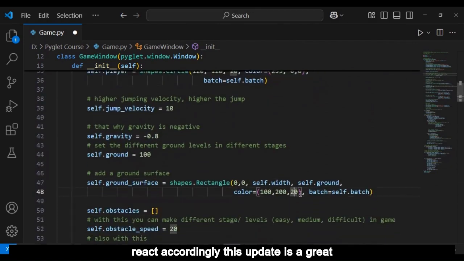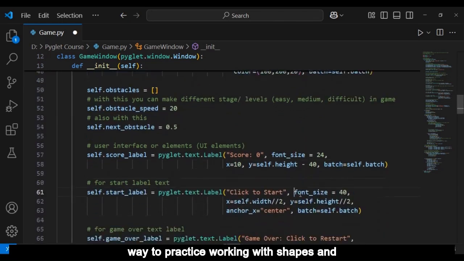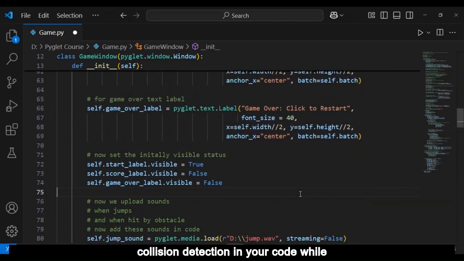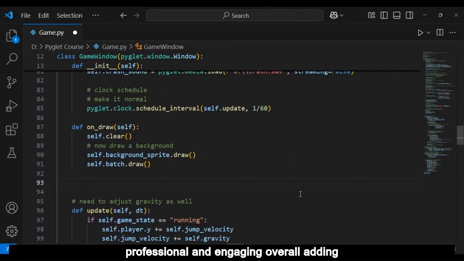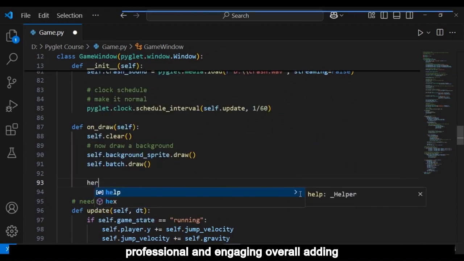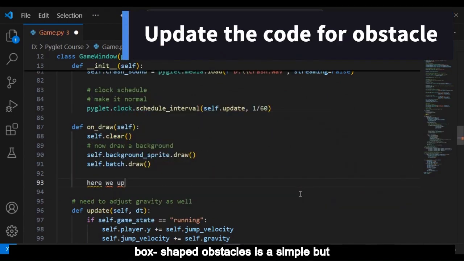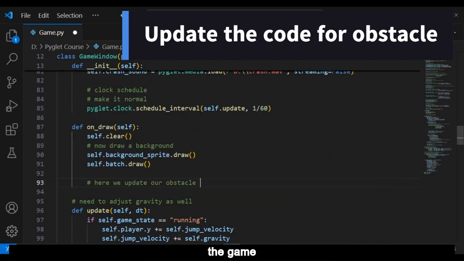This update is a great way to practice working with shapes and collision detection in your code, while also making the game feel more professional and engaging. Overall, adding box-shaped obstacles is a simple but effective way to elevate the quality of the game.